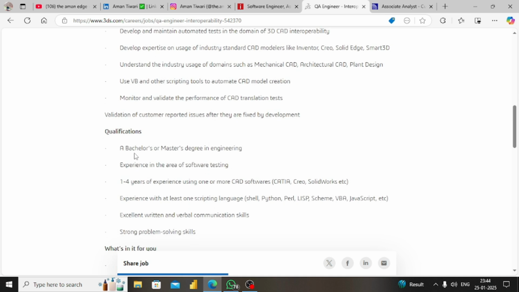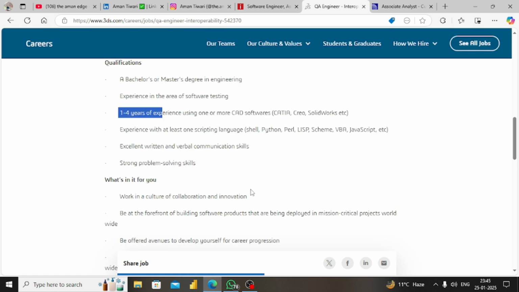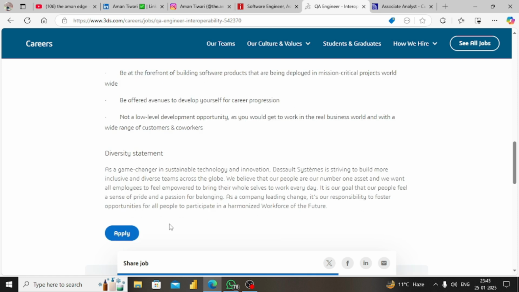Then you can see here the qualifications. The qualification mentioned by the company is a bachelor's or master's degree in an engineering department and experience in the area of software testing. And how much experience? You can see here, 1 to 4 years of experience. So a fresher can't apply for this job, only experienced people can apply. Read all the information carefully, then click on the apply button.